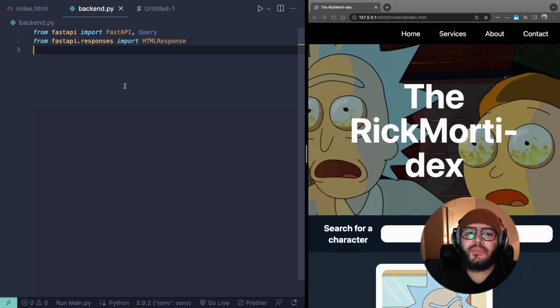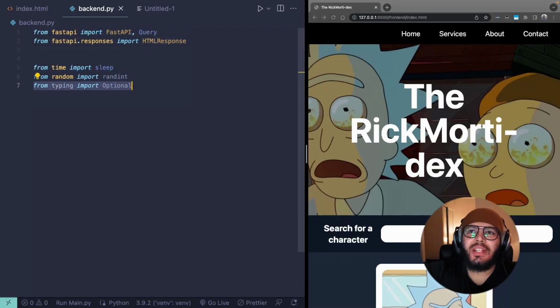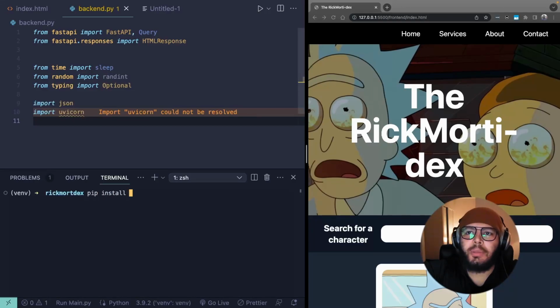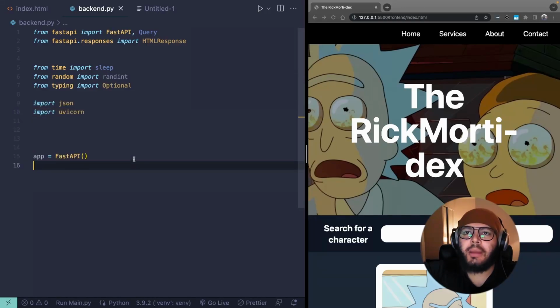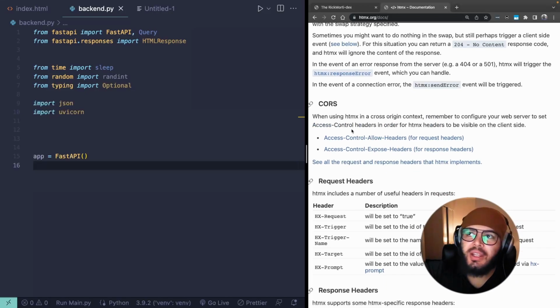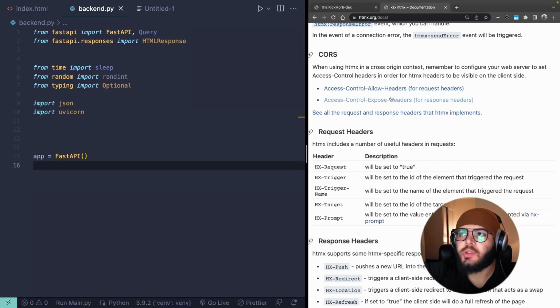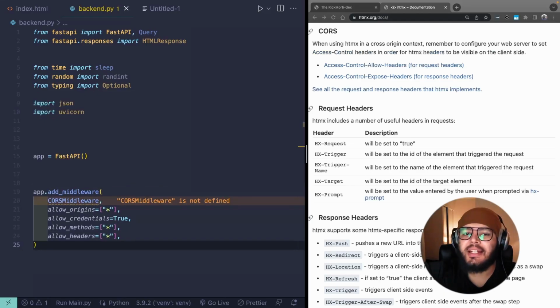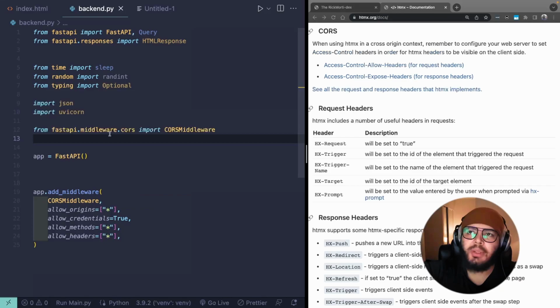Okay, so first we'll add a few things from FastAPI, and then we'll add a few things that'll make life easier later. We'll import JSON and Uvicorn, which is going to host our app, and it looks like we have to install that. So pip install Uvicorn, and we'll go ahead and create our app. And since we're treating this as a separate front end and separate back end, we'll need to take into account the fact that we have to deal with CORS issues, so cross-origin request things. And HTMX has a nice little section in their docs where they explain what are the things that you should allow. For the sake of what we're doing, I'm just going to go ahead and allow everything. This is not something you want to do in production, but for the sake of what we're doing, it's going to be absolutely fine.